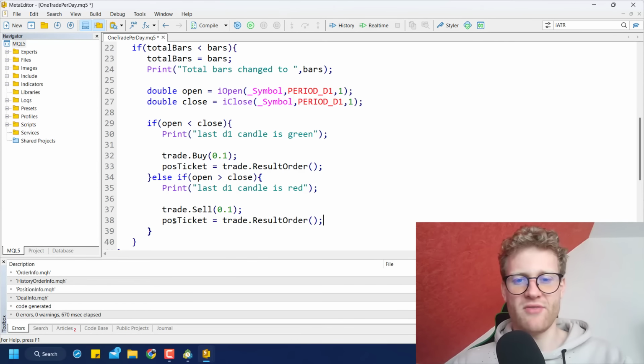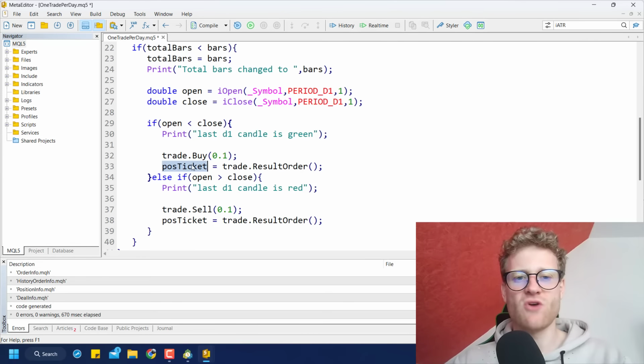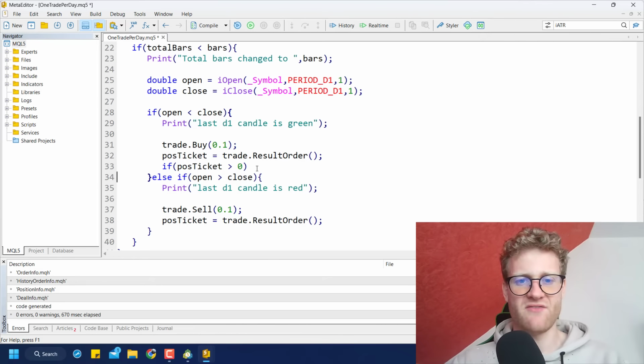Result order. So what this does is when we send an order, here in this line, we will then check the order ticket, which is then also the position ticket of this order, and we will store it in this position ticket variable. And this helps us because we can now check if position ticket is greater than 0, because only in this case we want to update the total bars variable.